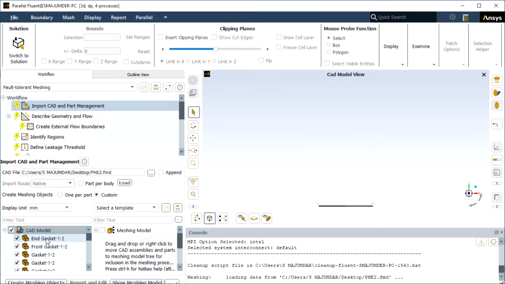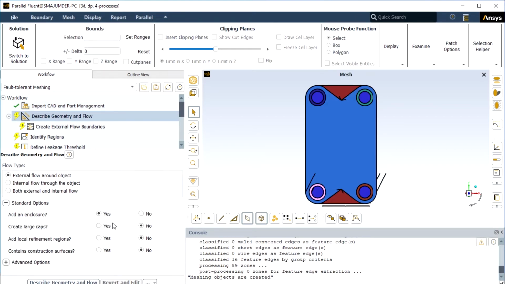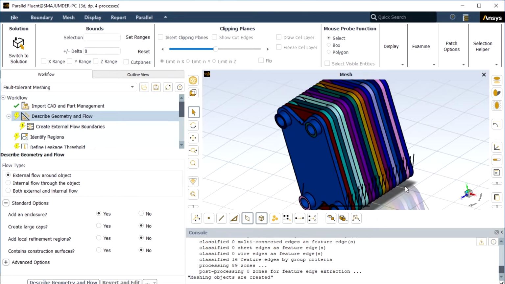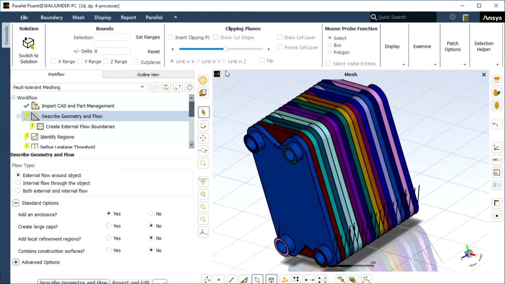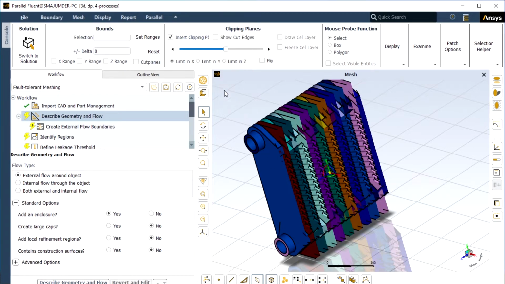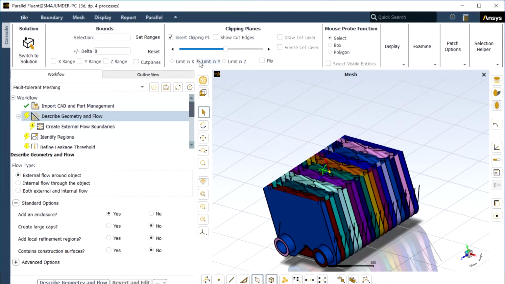We need to drag that CAD model into the meshing model. We need to create a meshing object for each part. We have imported all the parts separately into the meshing model. You can see here. Next, we need to identify what type of analysis it is. It is an internal analysis. Before going into the details of this analysis, let us understand this geometry in a better way again. So what we'll do is we can have different clipping planes and see the model. Let us cut it from different planes and see again.